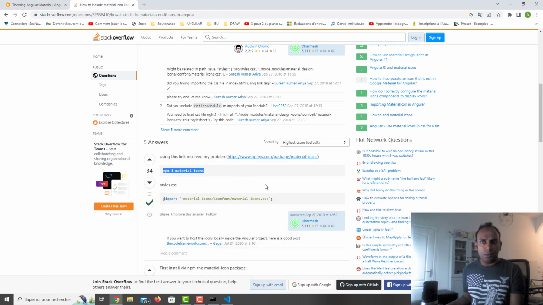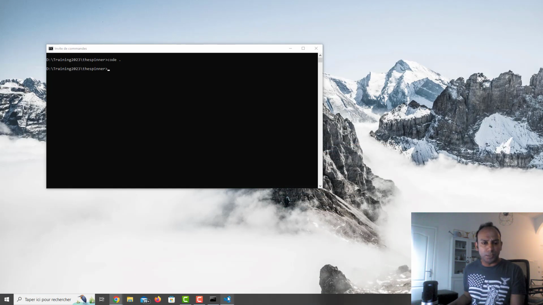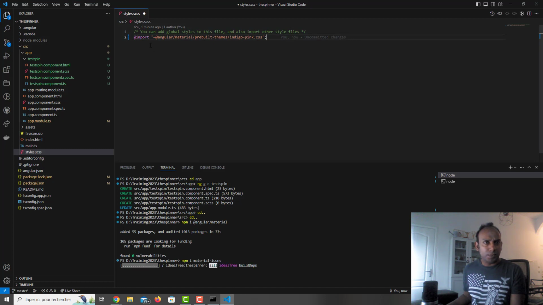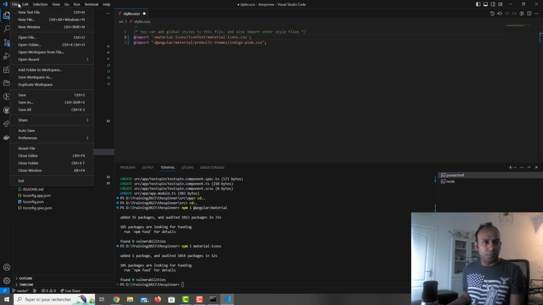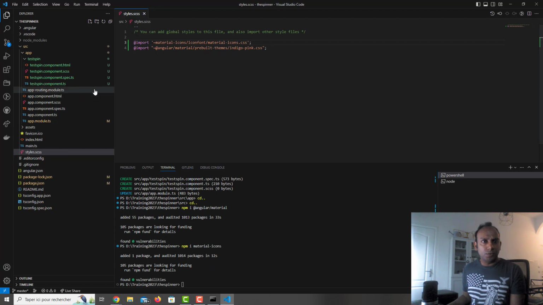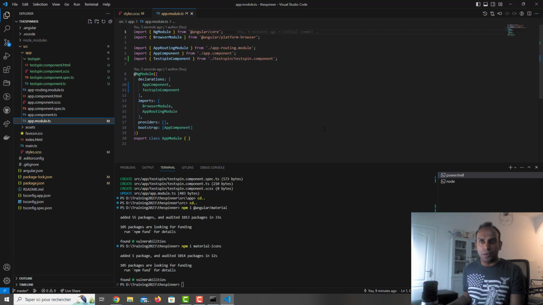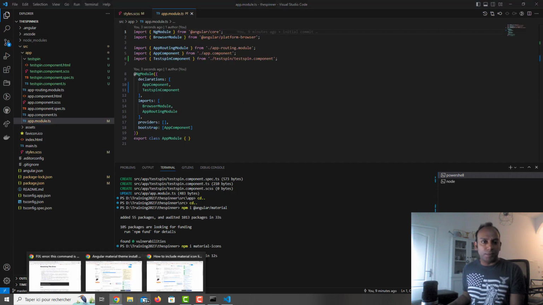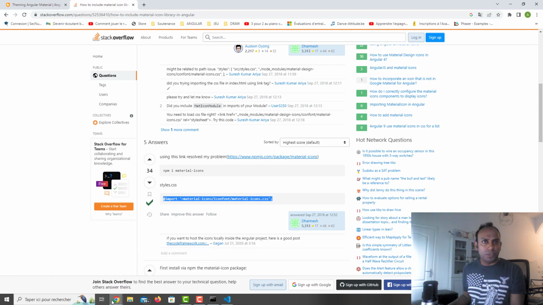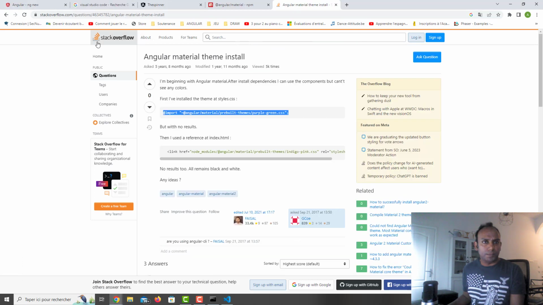And also you need to add the style, so you go to the import. Also we will do that just here. So when it's installing, we can do also the stuff here, and everything is complete. Just to see if everything is okay, you save all, and you can go to the app module, and we will test just an example from Angular Material, just to see if everything is okay.